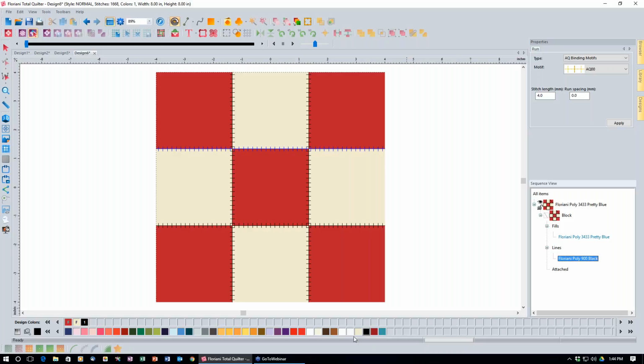DJ, it didn't change it. What happened? There it goes. All right. So it changed it. Maybe I had the wrong thing selected. So now it's that color, and now you can see it's color number 1.